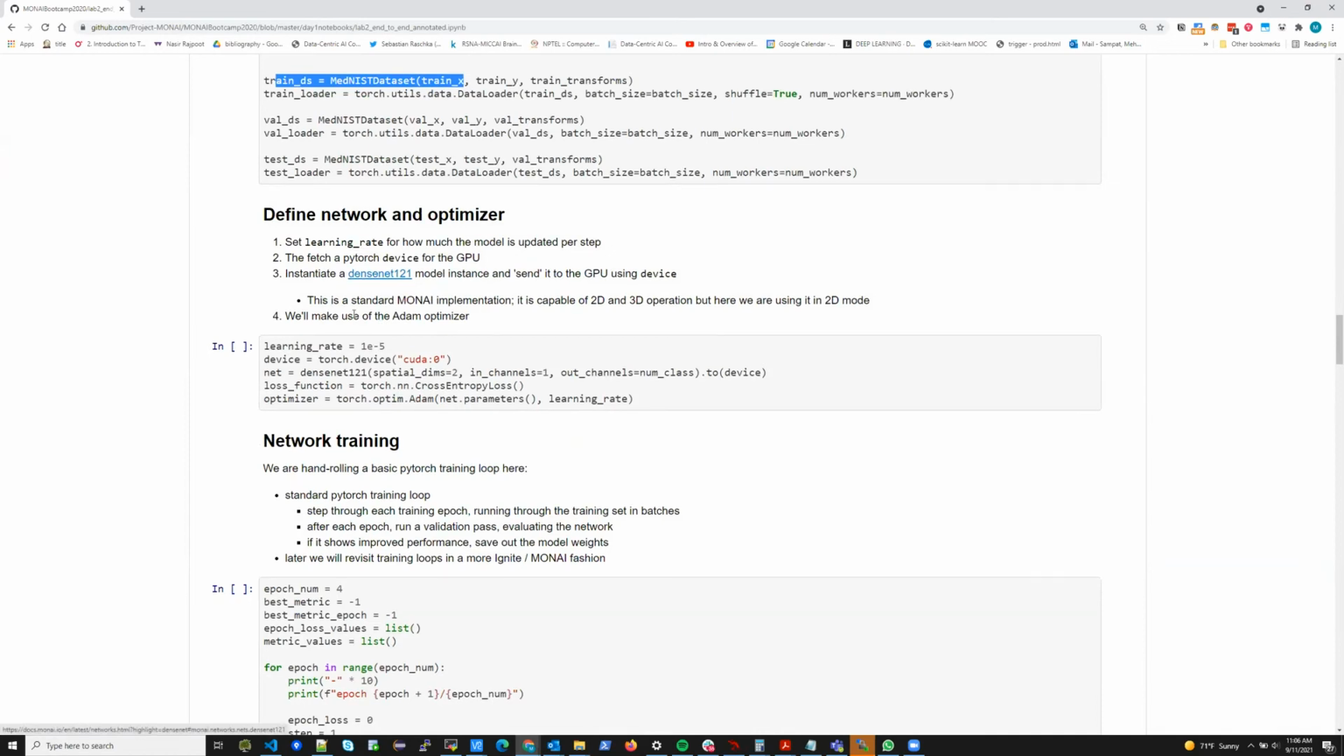And then, Steve, this was the DenseNet model. That's all you do here. In this case, they are working with 2D images, so spatial dimension is 2.